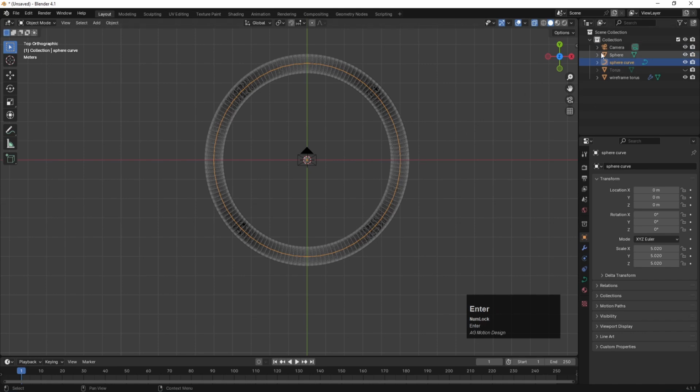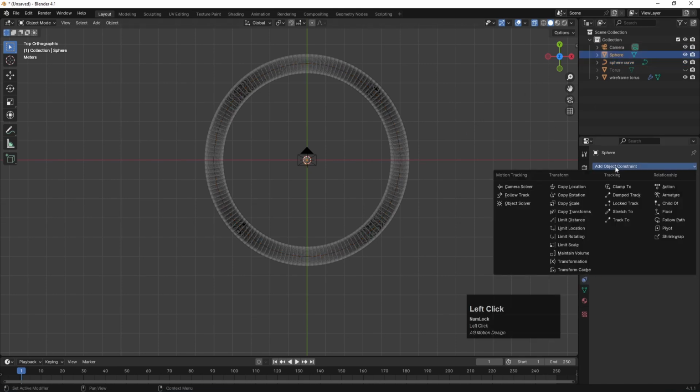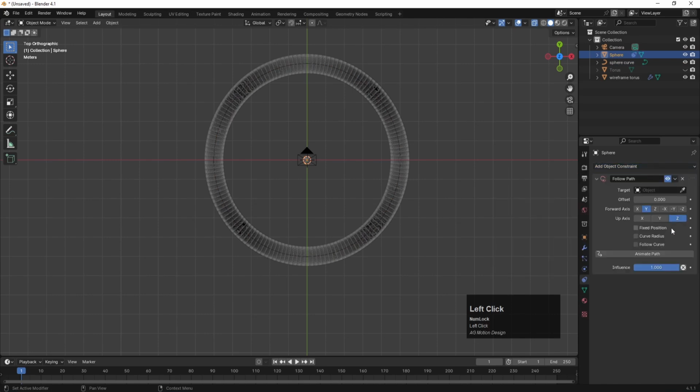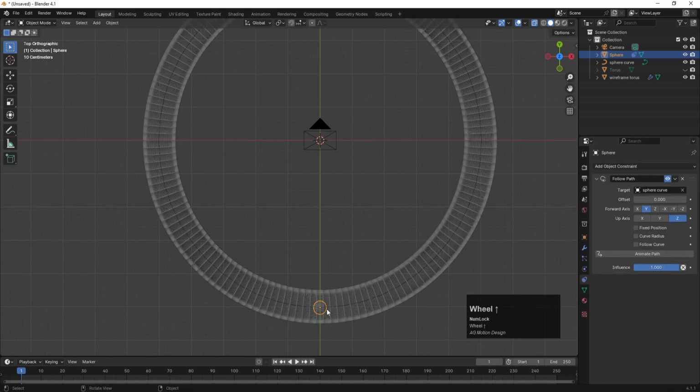Okay, then I'm going to select this sphere over here. I'll go to the constraint, and we will choose follow path. And in this one I'm going to select this sphere curve. So as you guys can see, this sphere is over here like that.